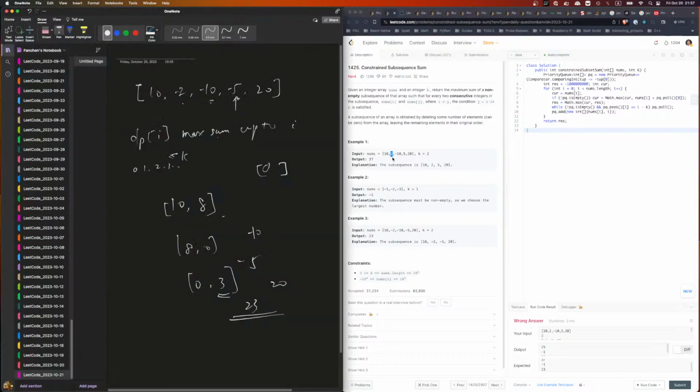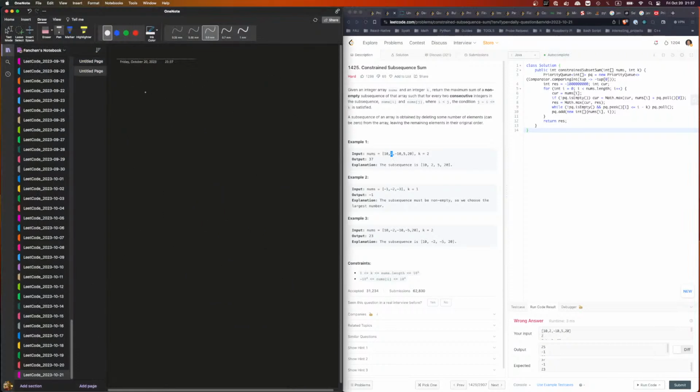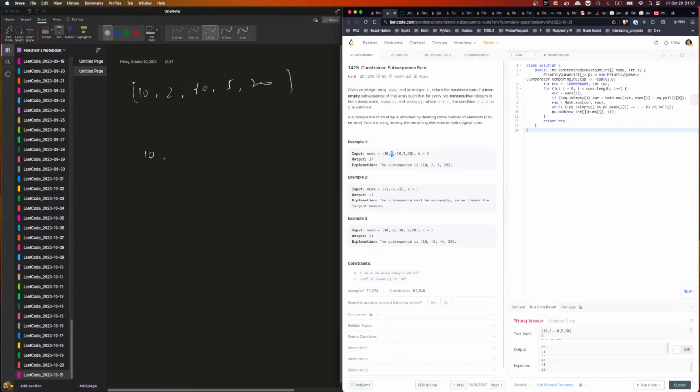Hold on. Something is not right. Let's do this. 10, 2, minus 10, 5, and 20, right? So my thing is going to be 10. Oh, I pushed the wrong thing. You shouldn't push the nums, you should push current. So current is this, you should push current. Still not right.